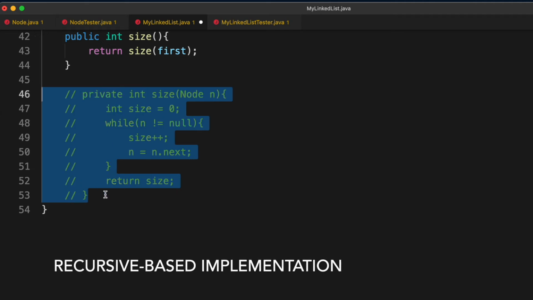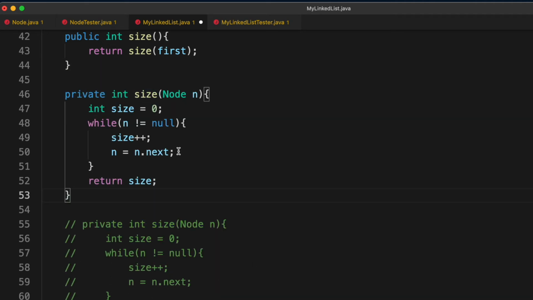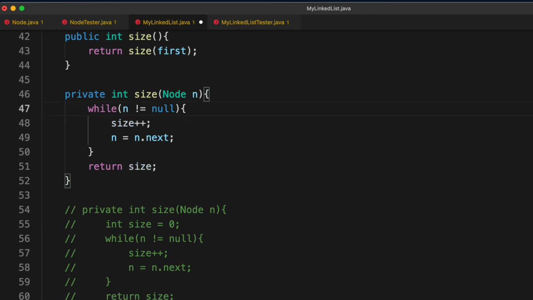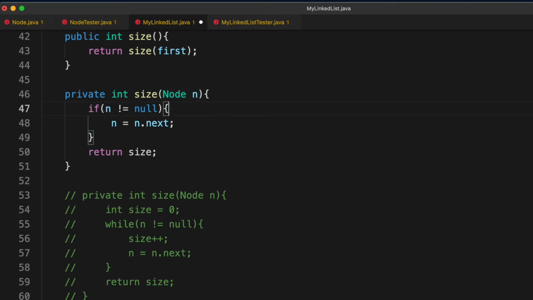I'm going to duplicate this method. There's multiple ways to do this. Remember that local variables are not allowed in recursion. We can create a case here where, as long as n doesn't hit null, since we're returning a value, we're going to return one for every element that we visit. We're going to call size again, and next time it will contain the value n.next.